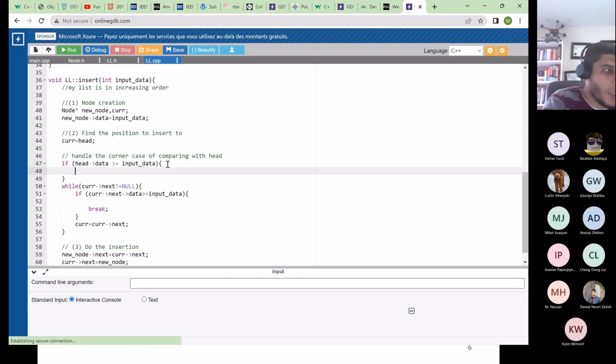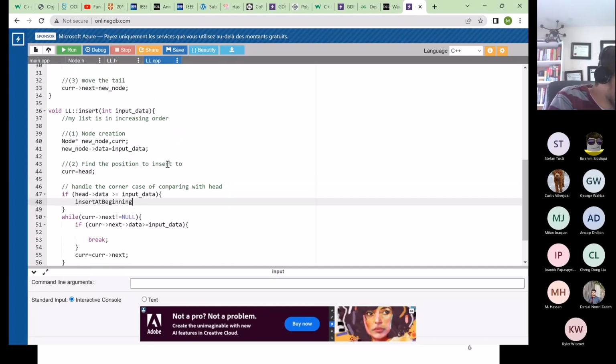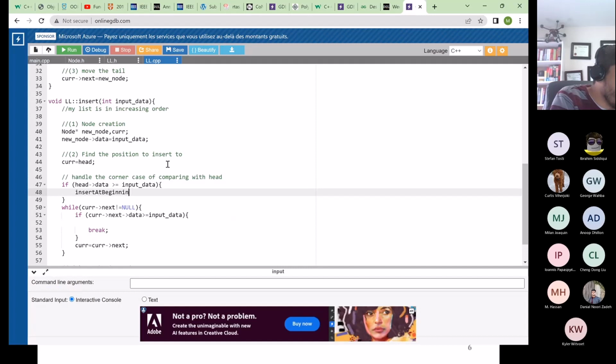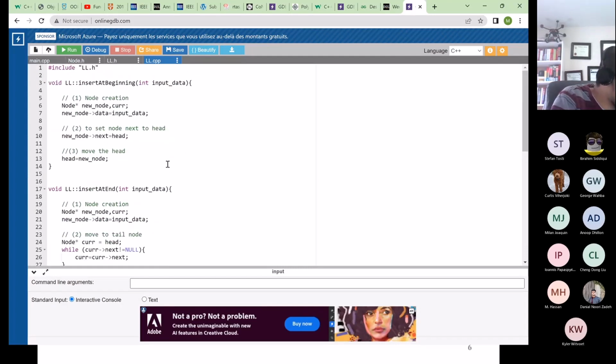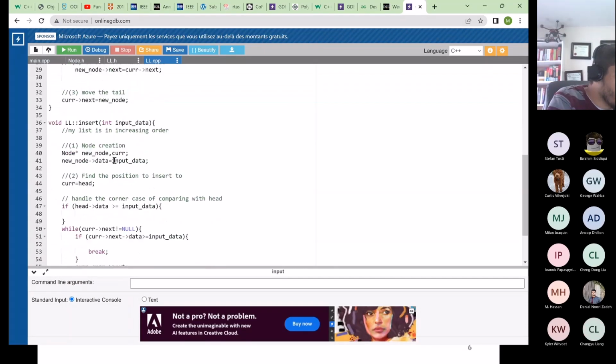Well, what to do? In fact, I can use my other function and do the insertion at head, right? So just say insert at beginning. But in that case, I don't need to create a new node, so I don't need to call this function because I've already created the node. I can just use some of the code here. Simply take these 2 lines of code, which are this step: make your new node's next equal to the head and then move the head, right?